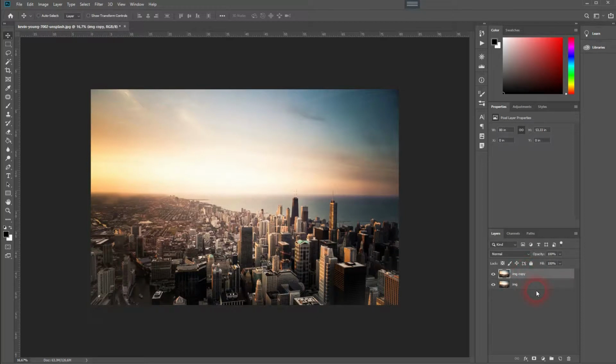Copy it by pressing Ctrl J, and we will work with the copy first. Activate the quick selection tool and make a selection of the landscape. I'm going to speed this up a little bit.